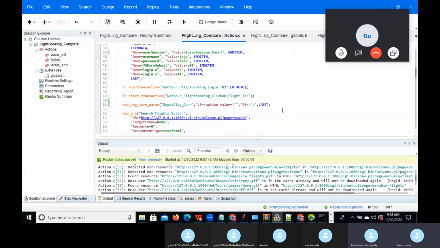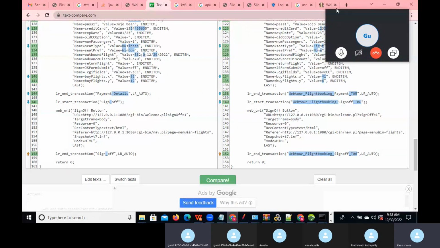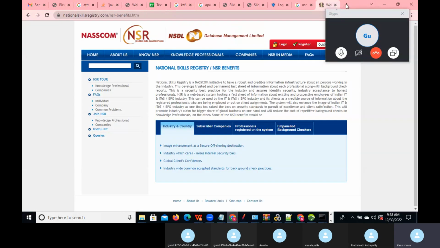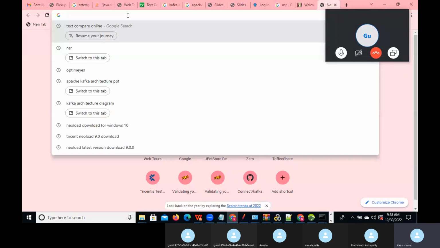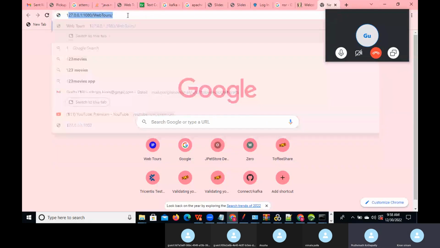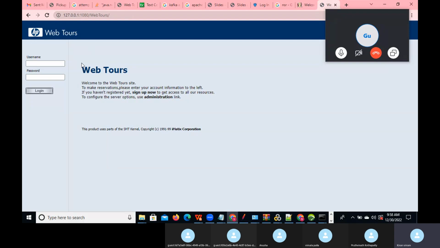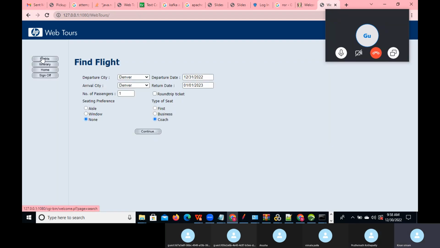I want to work on this application, so you can go to the application. Go to Web Tours and we can log in, click on login, and click on flights. After that you can observe the departure city has many values. Now I want to capture all these values.